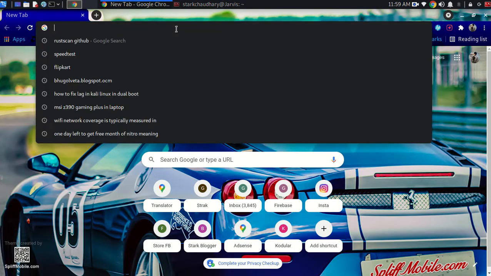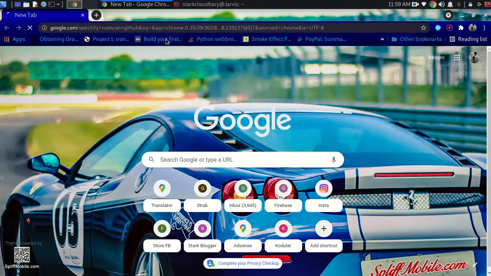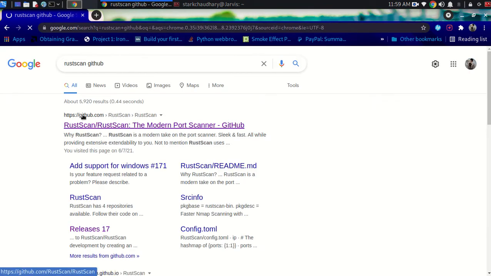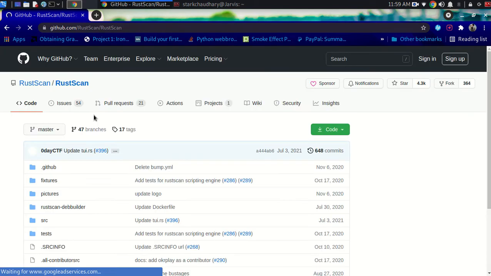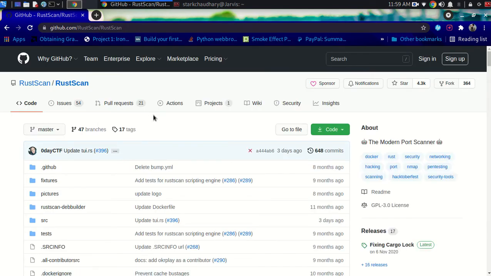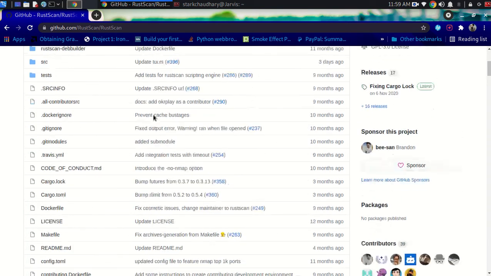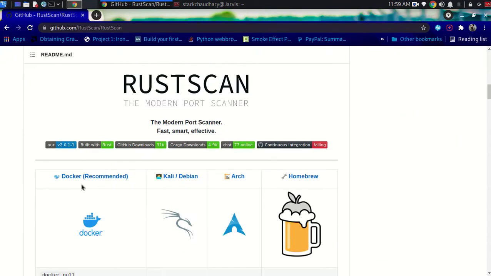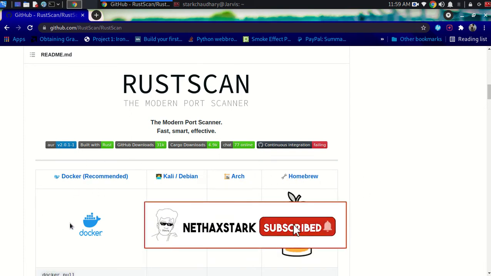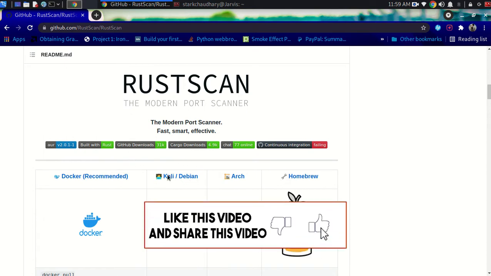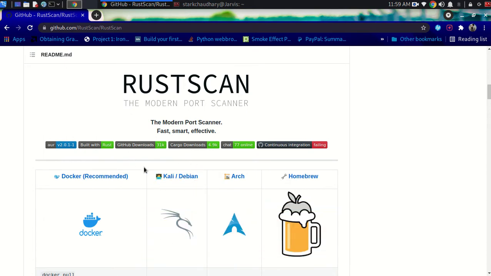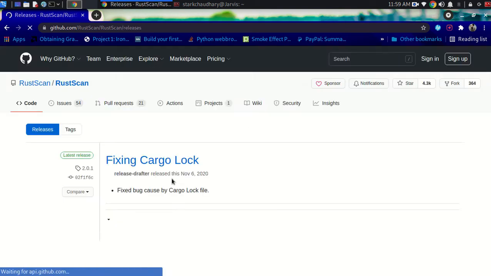First of all, you have to open your Kali Linux browser and type here RustScan. Go to the first GitHub directory URL. I'll also post this URL on my website, so you can just click on the description website, and on my website you will find all the posts regarding this. We have four options here. If you want to install it in Docker, you can. If you want to install it in Kali Linux or Debian, you can surely install it on it, and you can also install on Arch and Homebrew, but I am using Kali Linux, so I'll install on a Kali Linux machine.